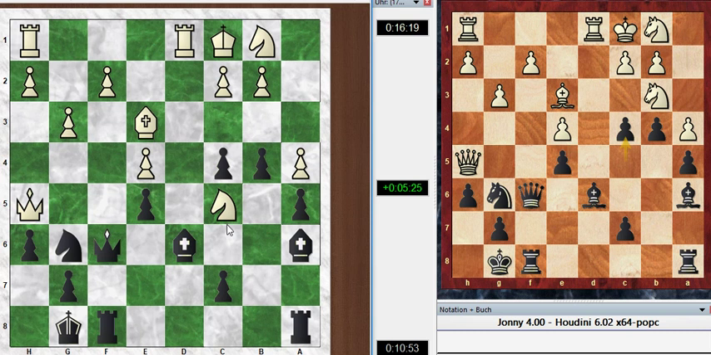Knight c5. Threatening this fork. Also the bishop. I don't know if you want to really snap it off. This would attack the rook. Let's say the rook goes there. Oh, we have a greedy move. Knight takes on a4.